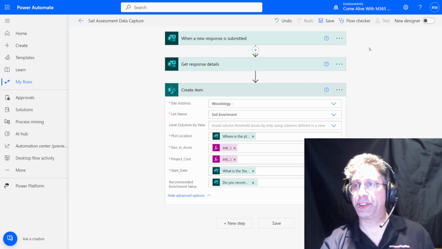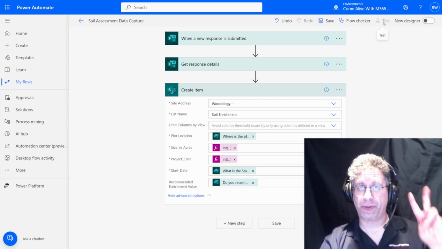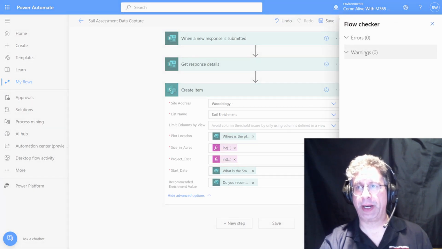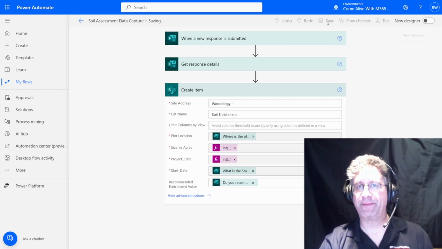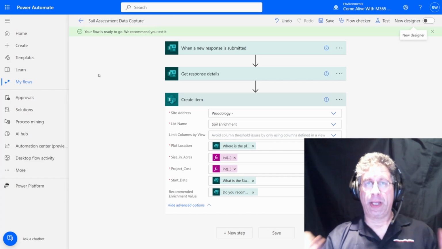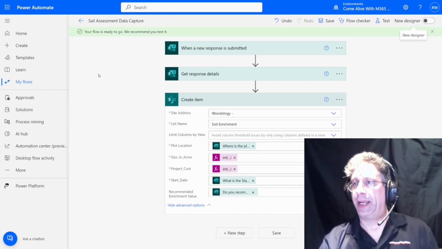Now, as you can see here, test is not quite ready yet because of two things. One, let's make sure that there are no errors. So flow checker, 0 errors, 0 warnings. That's good. We're in good shape so far. Let's go ahead and hit save. Saving. Wait for it, and there we go. And so now we can go ahead and test it.